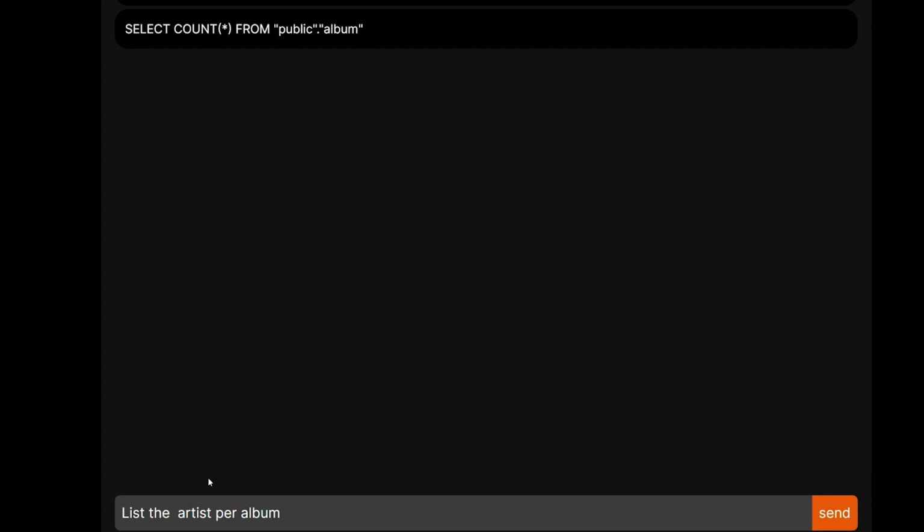This is a stiffer question, which means it has multiple parts, which means it has a longer query. It's not just counting. I'm telling it to list the artist per album, which means there is going to be a join between two tables, the artist table and the albums table. So let's send it and see the results.